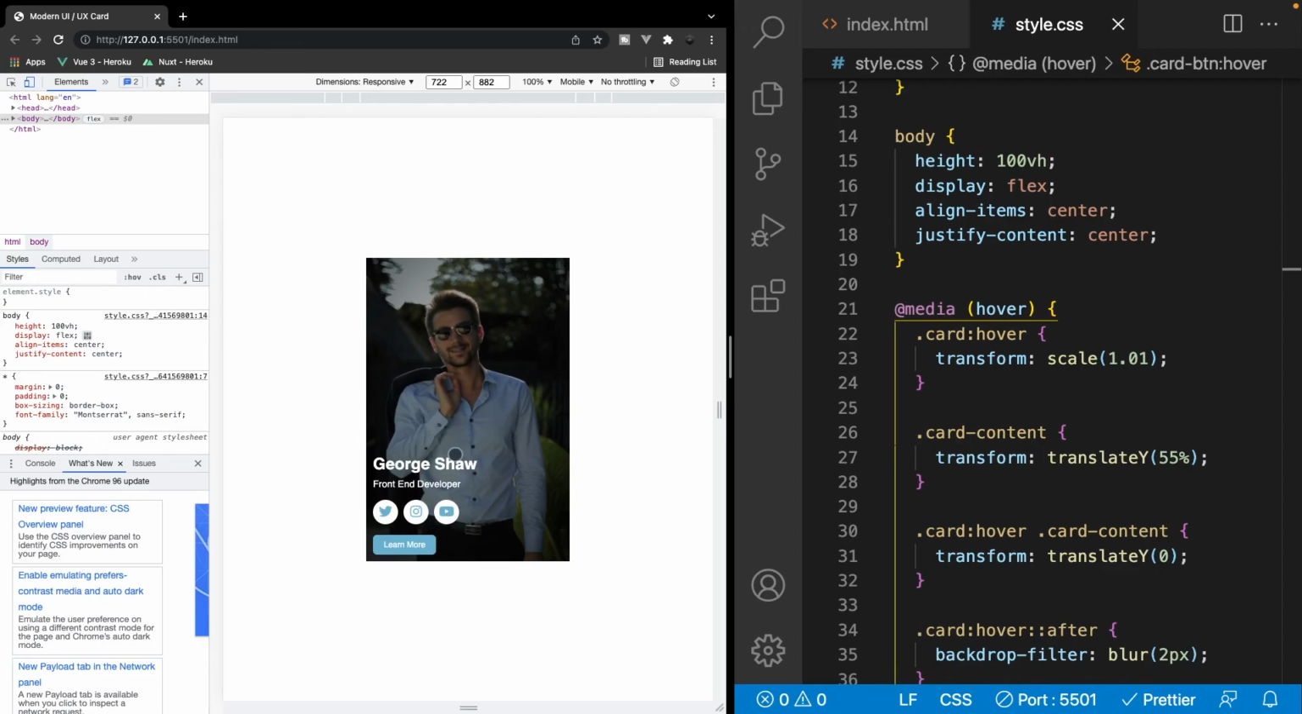Now you can go ahead and do some adjustments here, but I just wanted to show you how we can account for a mobile fallback. So if we change this back to desktop, you can see that once we start to hover back over our card, we have all of our cool effects and animations.